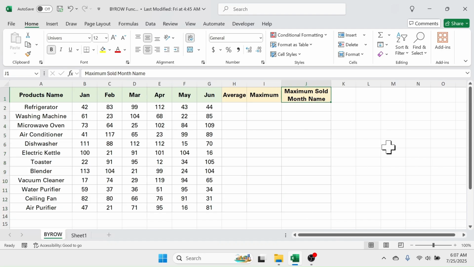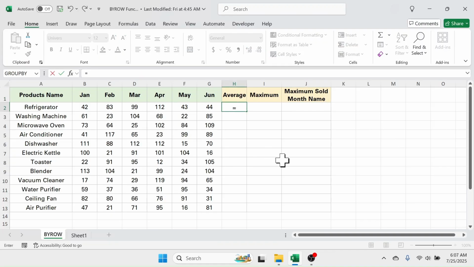First of all, let's see what Microsoft Excel says about the BYROW function. So in this cell, let me press equal to, then type BYROW. Here you see the description of this function. BYROW applies a lambda function to each row and returns an array of the result. It means by using BYROW, we don't need to apply formula in every single row. The first formula will automatically spill till the last row.